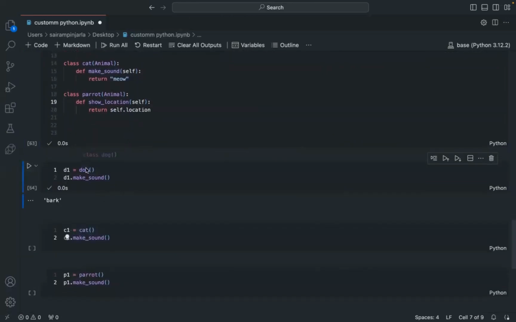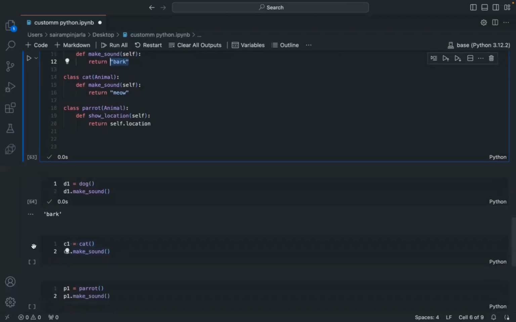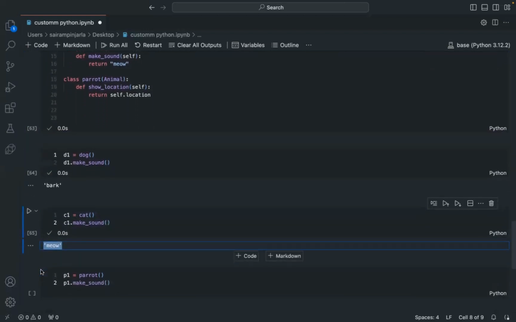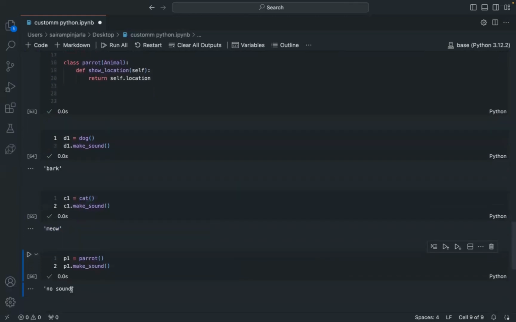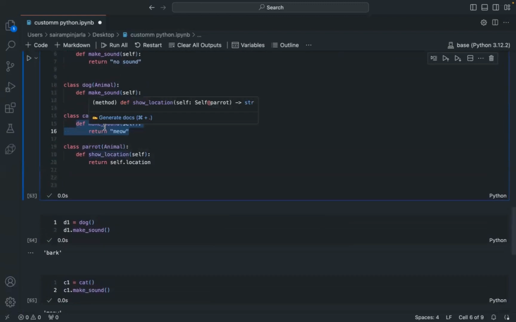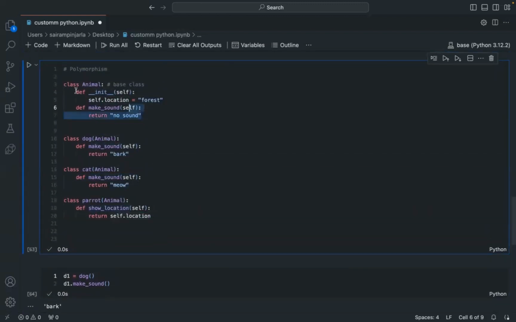Okay, so dog make sound is returning me bark as expected. Now cat is returning me meow as expected. For parrot, it will say no sound because I did not overwrite it. I did not write the make sound method separately. So if I don't define it here, it's going to search for it in the base class. My base class has the make sound method, so it will use the exact same thing.